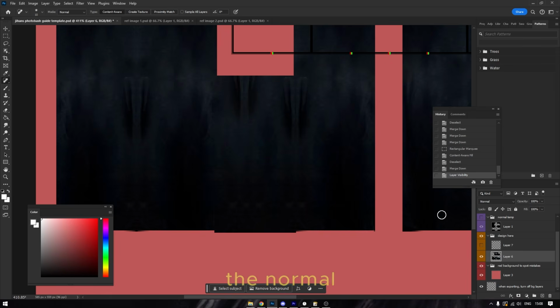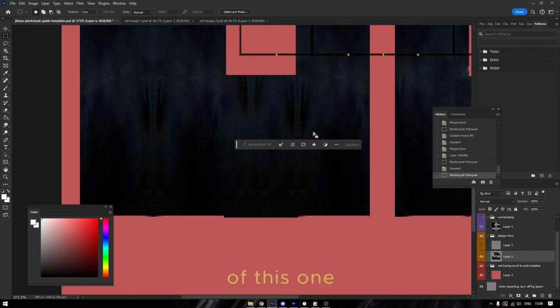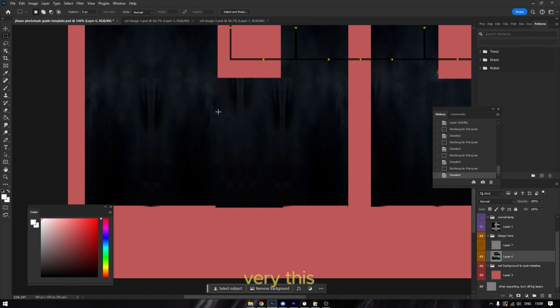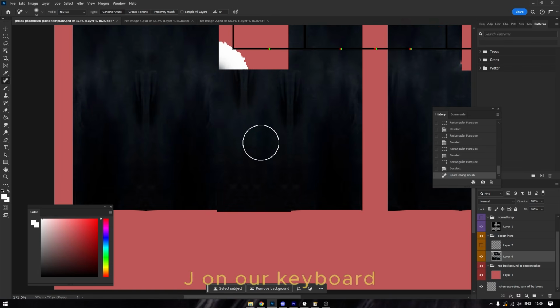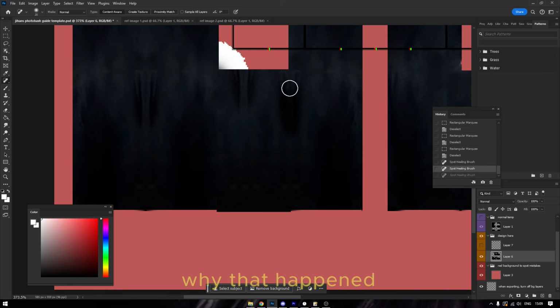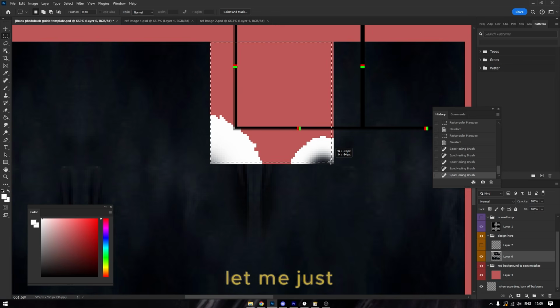Let's hide the normal template for a second and see what kind of lines we're dealing with. So we need to get rid of this one here. We need to get rid of this one here, obviously. And we need to get rid of this one here. This is not natural. Let's try use the heal tool, J, on our keyboard and just get rid of it. Okay, I like that. Let's do the same thing here. Oops, I'm not sure why that happened. That looks nice. As you can see, the white stuff is still being made. Let me just get rid of that.